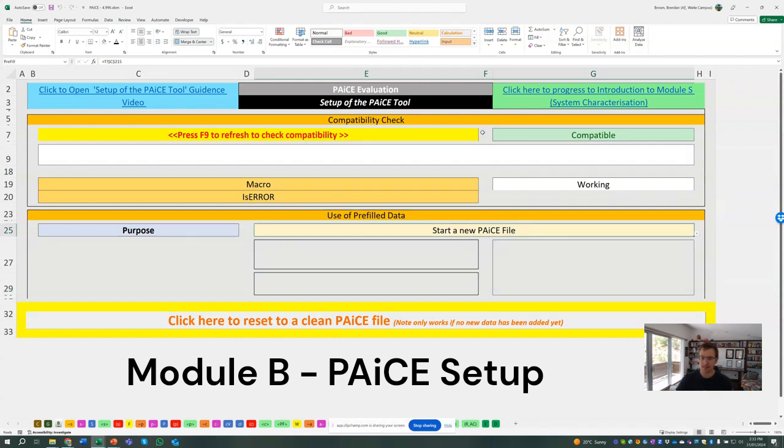So if you can't get macros working, if your IT department will not allow that, then all you're losing is the ability to reset that file. Just keep a base file, a clean file, and the working file.